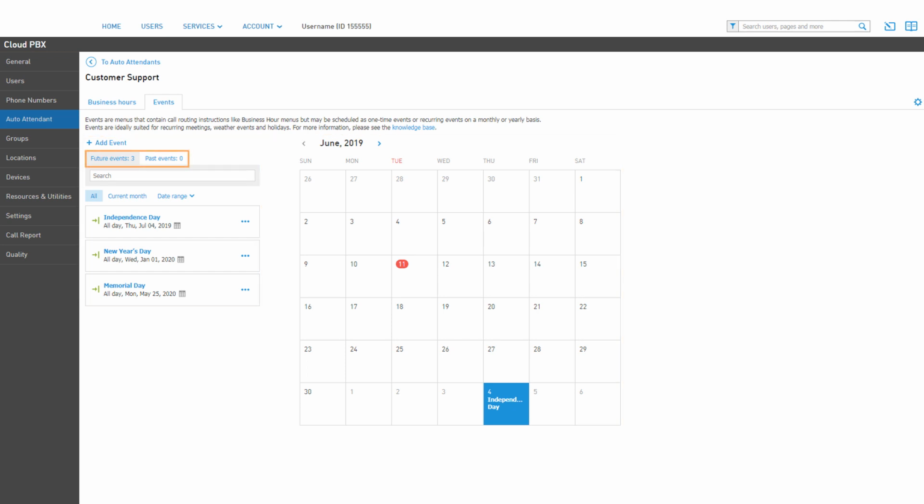You can switch between future and past events, search for an event by name, or only show the events within the current month or a date range of your choosing. Event menus that are already created can be edited by clicking the name, or by clicking the ellipses icon and clicking Edit. You have additional options to disable the event menu, or delete it if it's no longer needed. To add a new event menu, click the Add Event link.